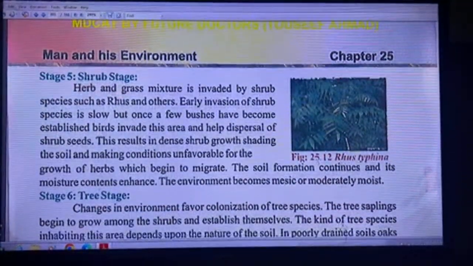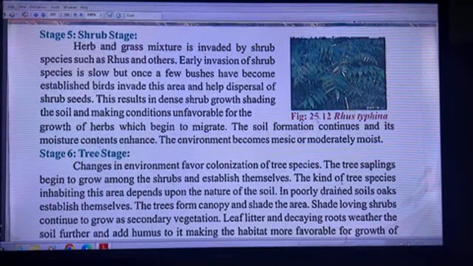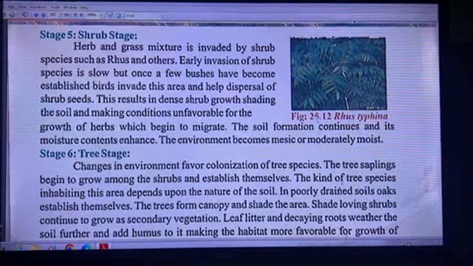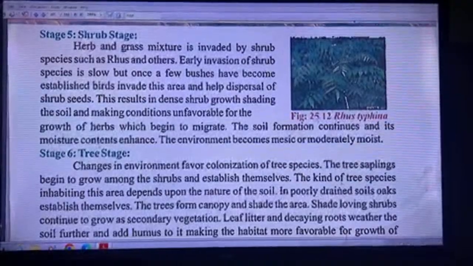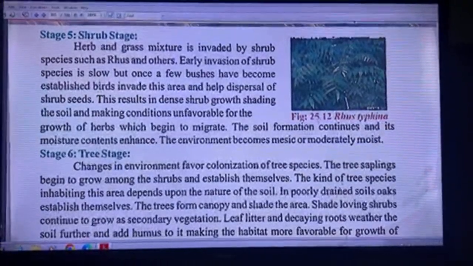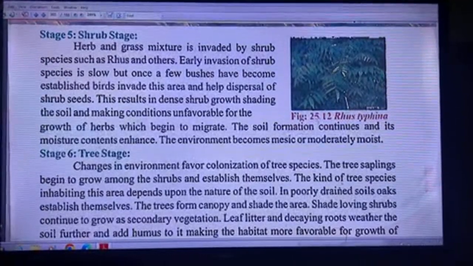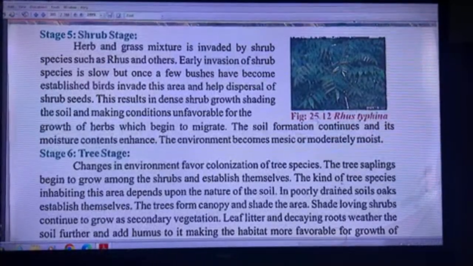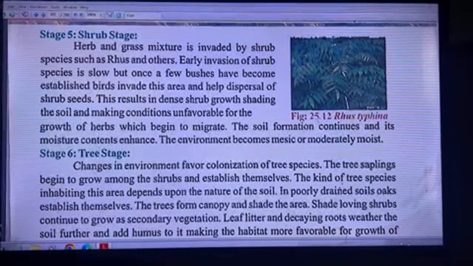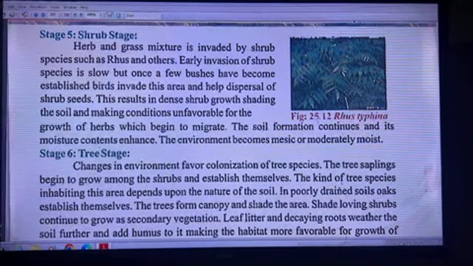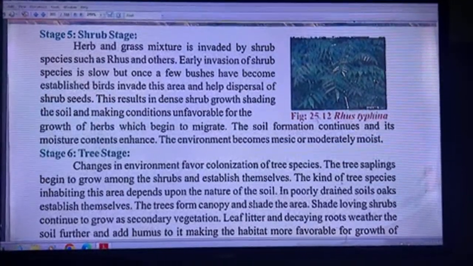Stage 5, shrub stage. Herb and grass mixture is invaded by shrub species such as Rhus and others. Early invasion of shrub species is slow, but once a few bushes have become established, birds invade this area and help dispersal of shrub seeds. This results in dense shrub growth, shading the soil and making conditions unfavorable for the growth of herbs, which begin to migrate. Humus formation continues and soil moisture content is enhanced. The environment becomes mesic or moderately moist.